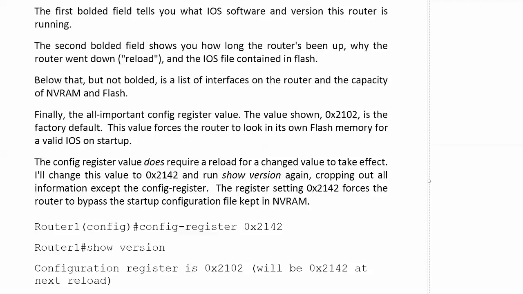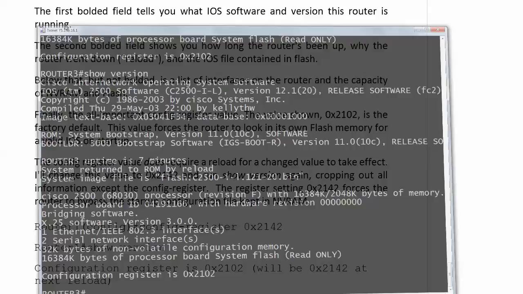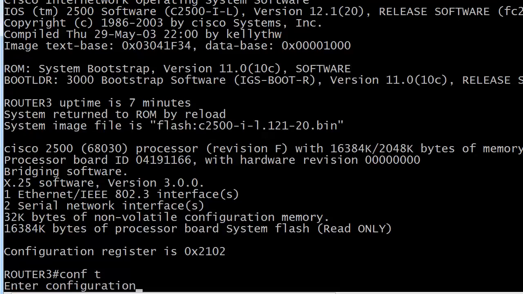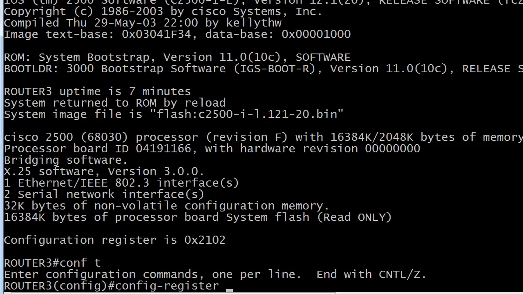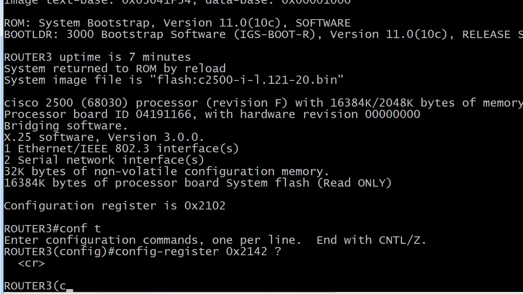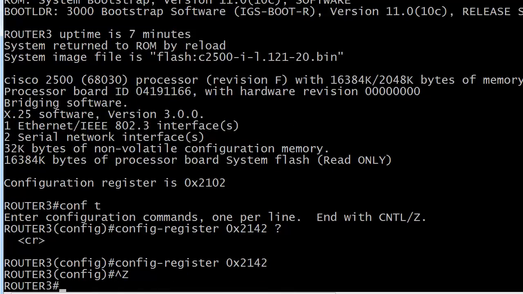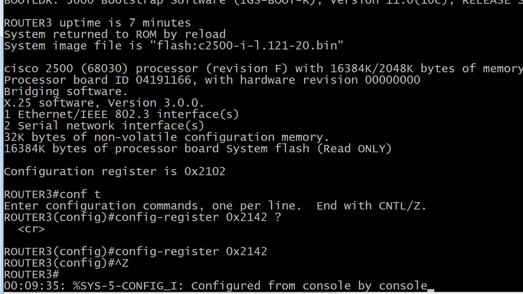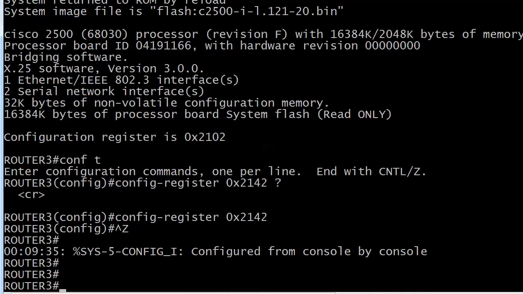So let's go ahead and just change this config register. I'll show you exactly how to do that with the config register command. And let's see, what are we going to change this one to? 2142? Sounds good to me. And that's it. No options, just config register and then the command, and that is it. And once we hit enter, go back to our prompt, nothing. We don't even get a confirm on this. We're not told your config register has successfully been changed, that kind of thing.